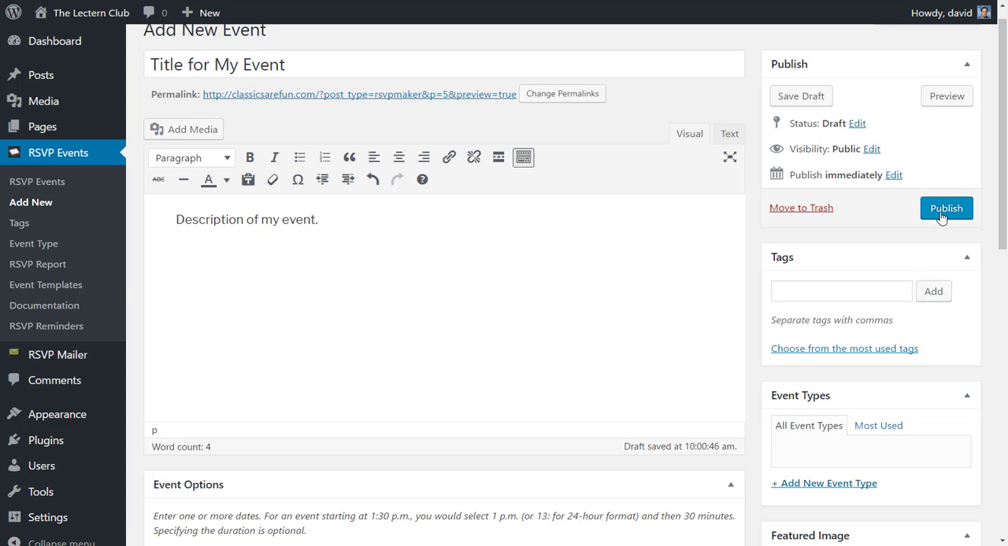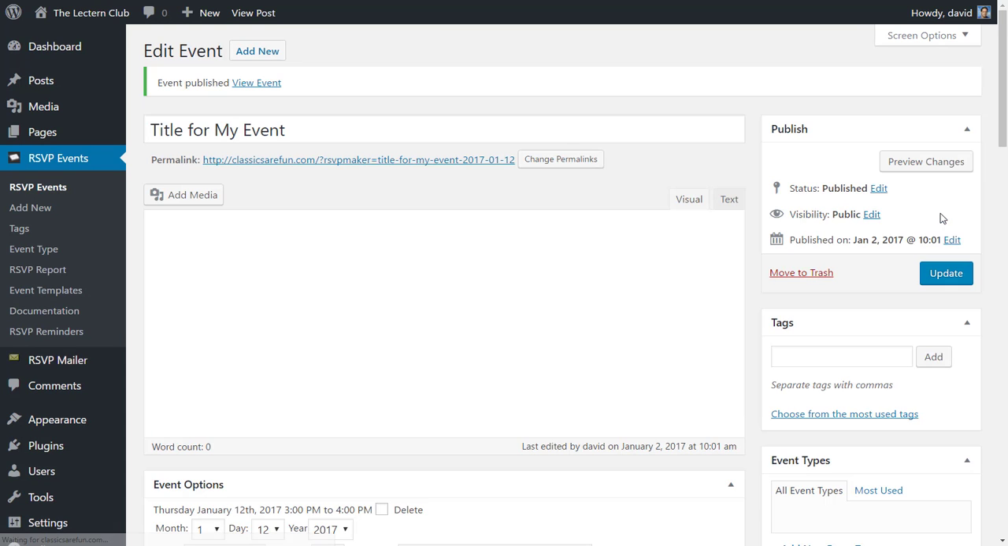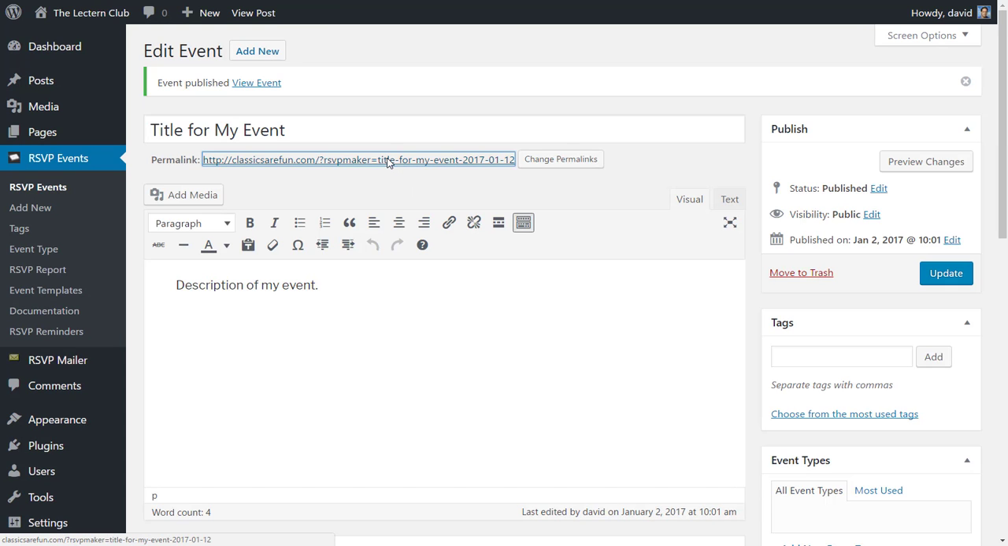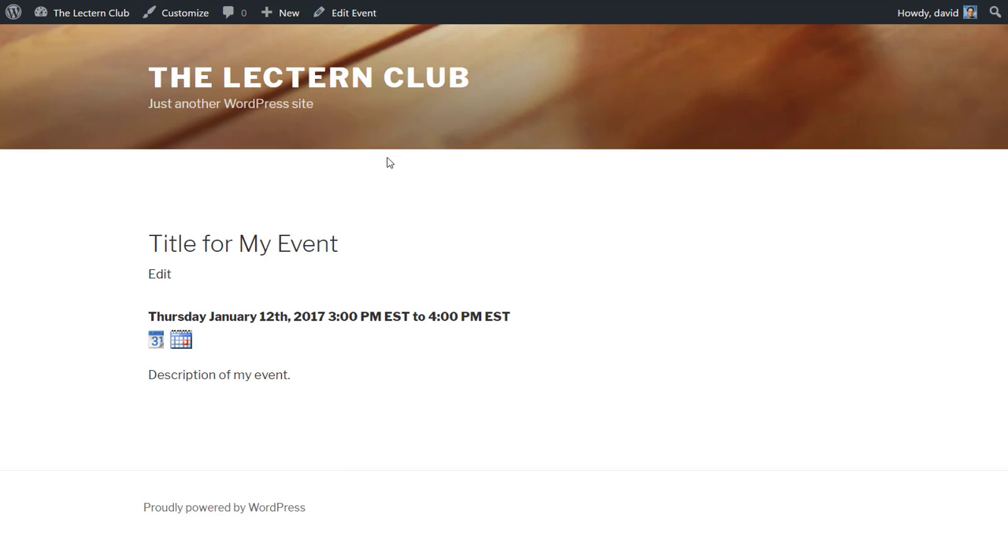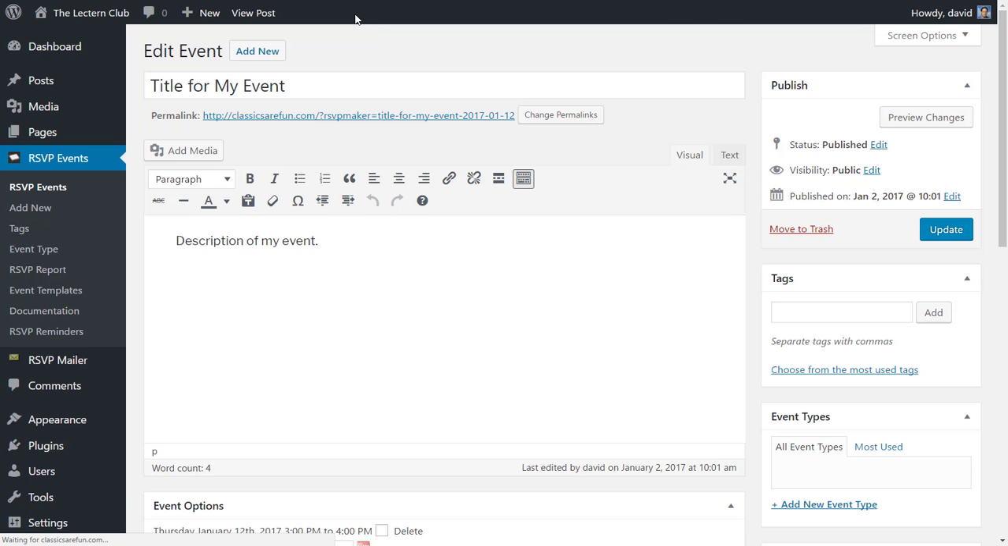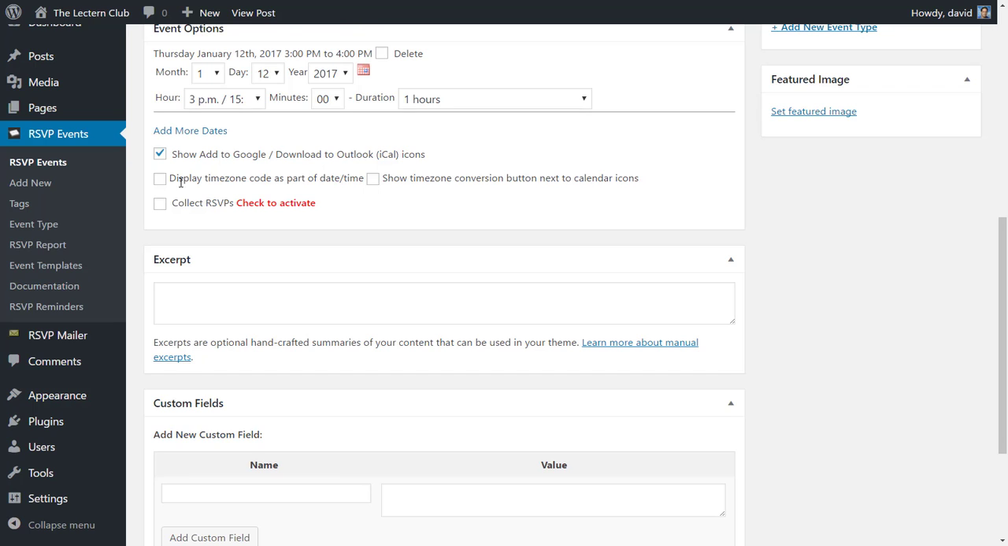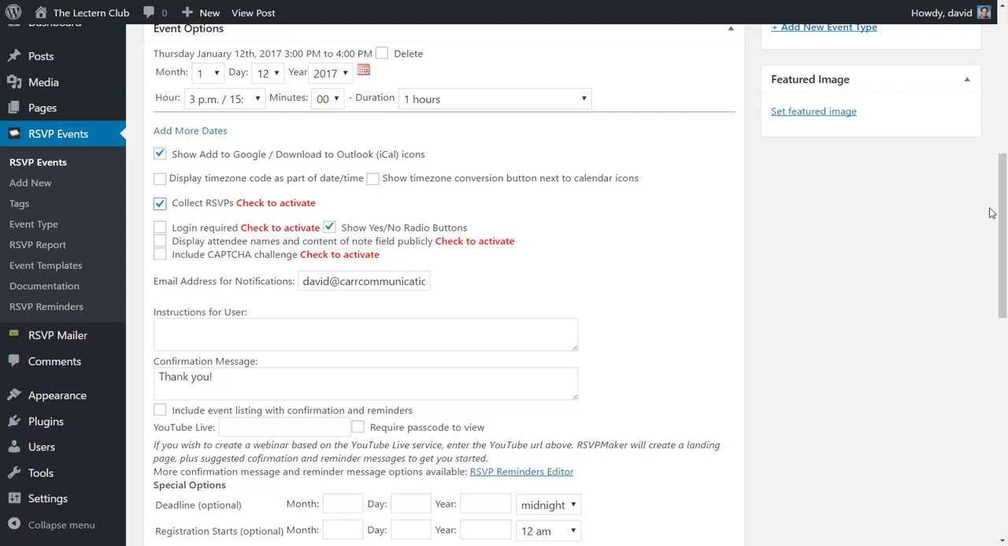So let's see what it looks like with just the defaults. Okay, so we have an informational event. It says when we're going to be meeting. It says the time zone, which is an option that's turned on for this site, but it doesn't ask me for an RSVP yet. So if we want to turn that on, we go in here and we check collect RSVPs.